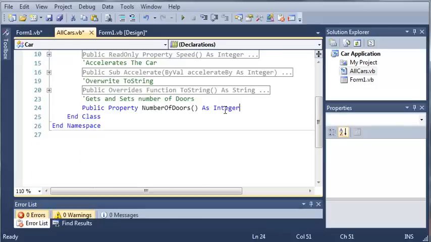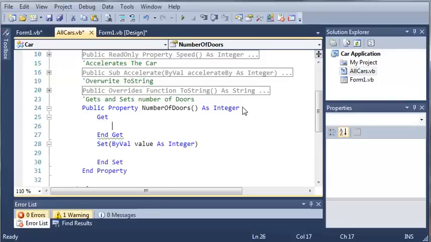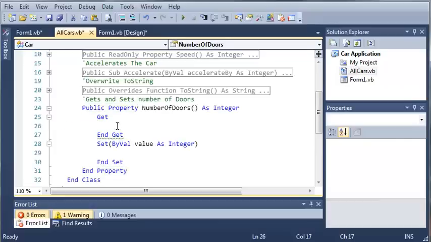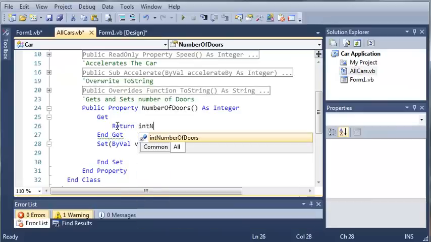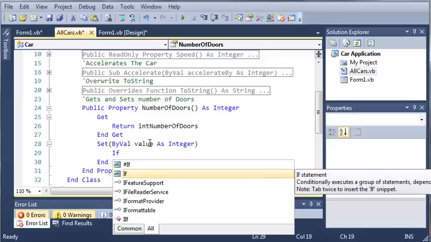Now we have our number of doors property, and we will add our get and our set. We'll type get, and you can see that adds the get and the set for us and the end of the property. So what do we want to get? We want to get the number of doors, so we'll return int number of doors. Now we have our set method. Normal cars that you see driving around have either two doors all the way up to five doors. So let's add an if statement to keep out any other values besides two to five.